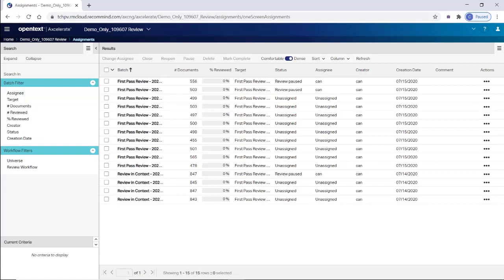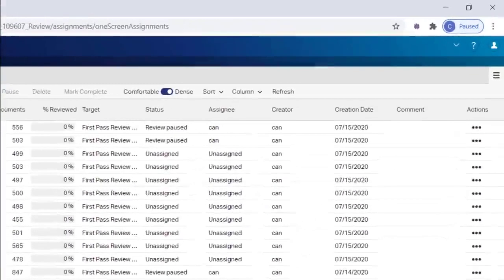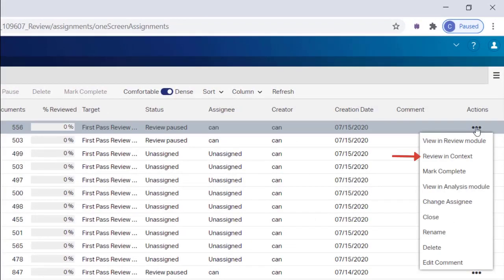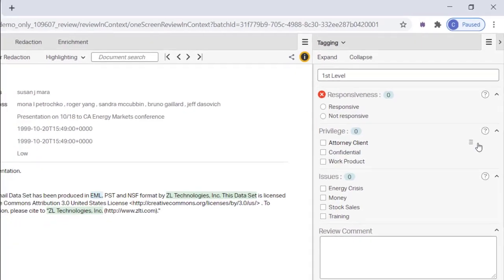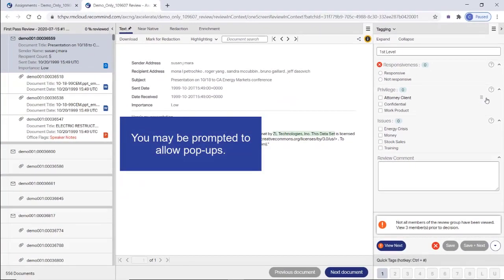It's easy to tag related documents consistently when you use Axcelerate Review in Context. Let's take a look at the workflow. On the Assignments page, open the Actions menu for a review batch and select Review in Context. The batch opens in a new browser window.